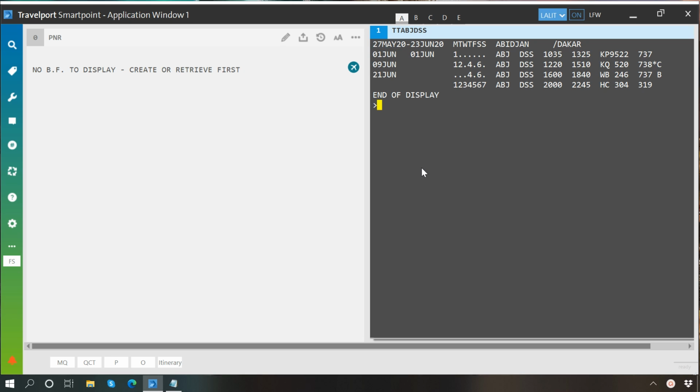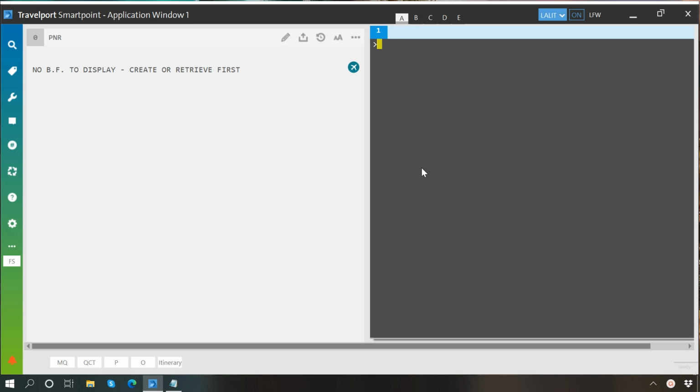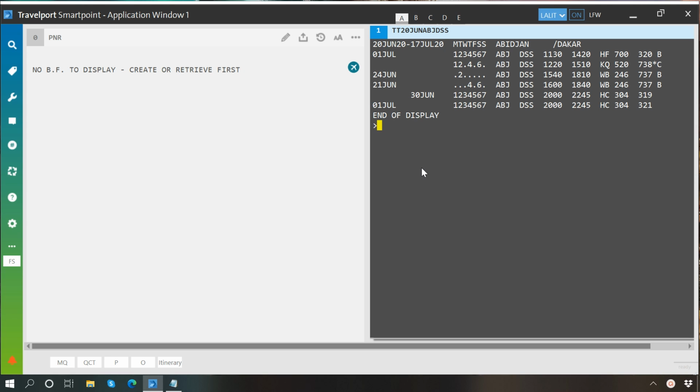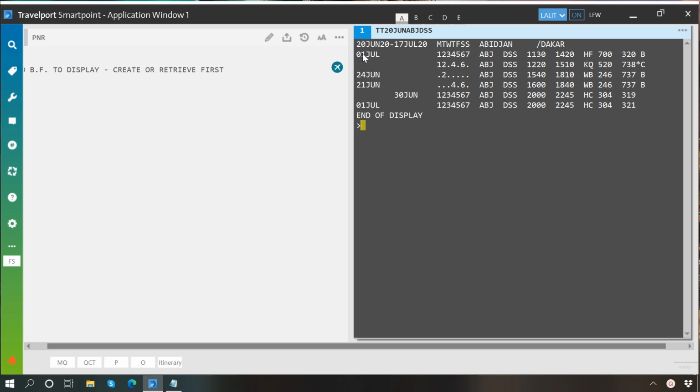If you want to see the timetable from a specific date, then you may specify the date after TT. So now you may see that the system is showing us timetable from 20th June 2020. Also, it is very easy to understand the results displayed here after using this timetable command. First of all, here you may see the date. After this, all the days of the week are represented here by the numbers from 1 to 7.